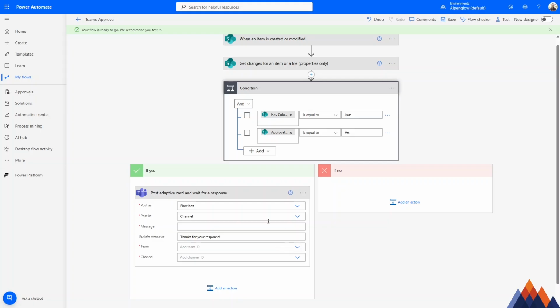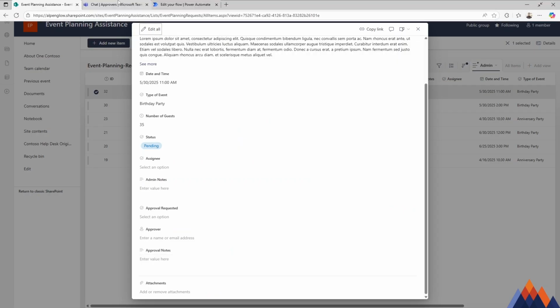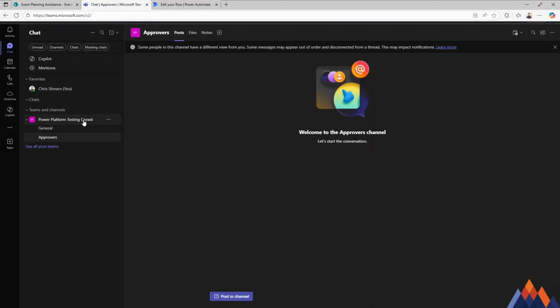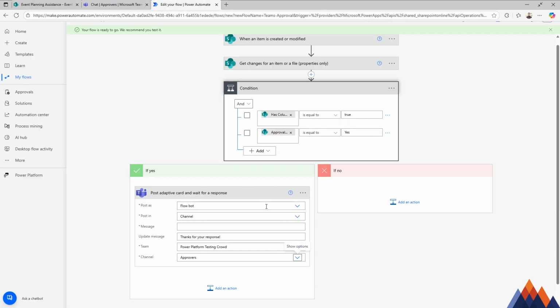But for right now, we chose channel, and so it wants to know what team and what channel we are going to post this to. So I'm going to search for my teams. I have a Power Platform testing crowd, and I'm going to search for the channel that I care about, which is approvers. Again, if I go back to my teams channel over here, this is the Power Platform testing crowd, which is the team, and the specific channel I care about is called approvers. So we have that set up.